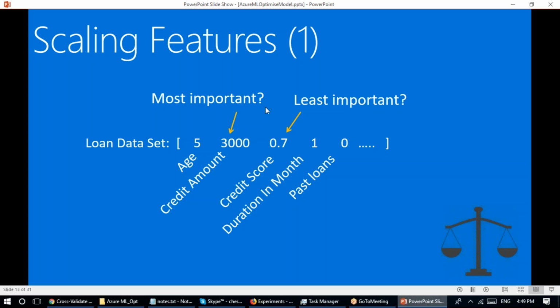But the issue is, if you just look at this data here, you would see you have 5, 3000, 0.7, 1, 0. But does it mean 3000 is the most important feature in this data set, and 0.7 is the least important feature of the data set? That's the idea that we get, right? And that's the idea that the algorithms will also have.